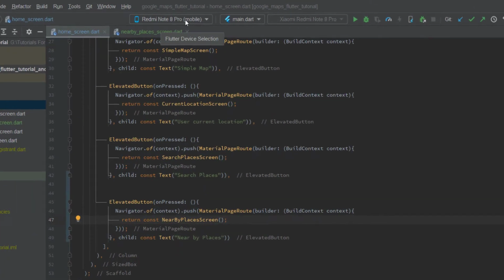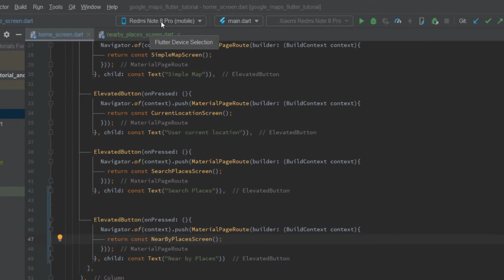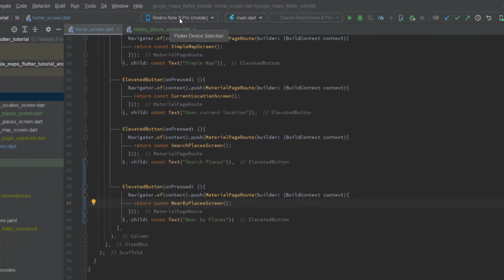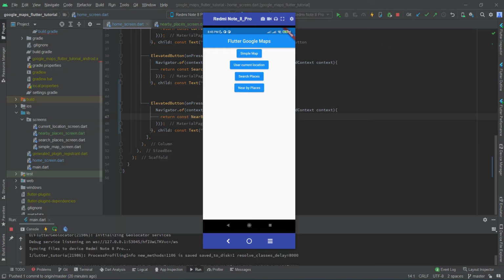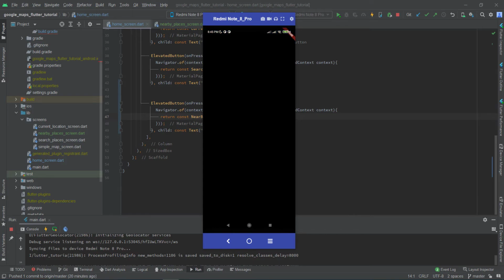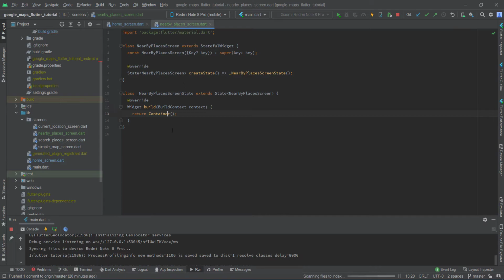I have connected my real device. Keep in mind, whenever you are working with Google Maps in Flutter, try to test your app on a real device. Don't test it on emulators, because it might be possible that you will not see exactly what you are trying to develop. So it's better if you test your application on a real device. Keep that in mind. Our app installed successfully, and when I click on the nearby places button, right now it will show a blank screen.